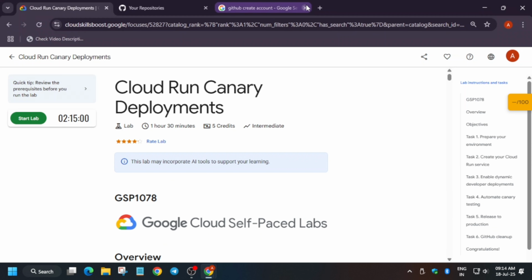In this video we'll cover another amazing lab, that is Cloud Run Canary deployment. So this will be a step-by-step guide.